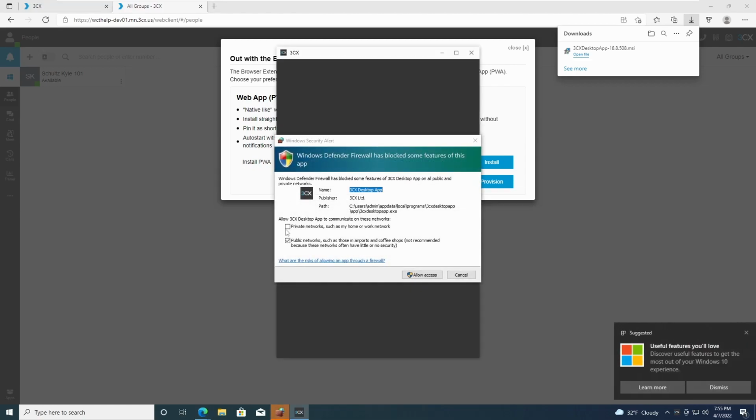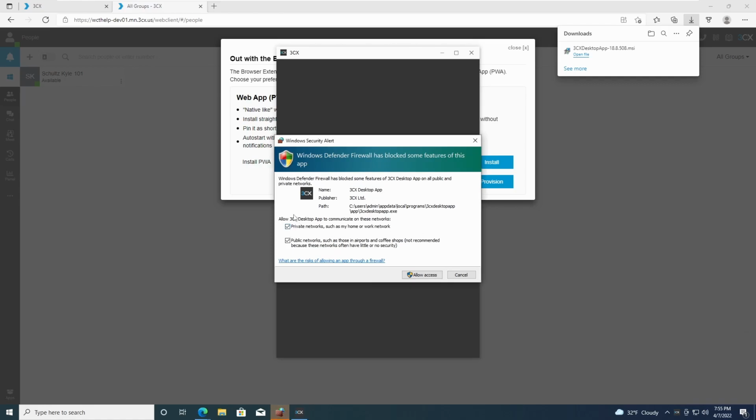And then it's going to come up and ask us some questions. Now, depending on your type of infrastructure, there might be a third option within this window that will say domain networks. Go ahead and just check them all, whether you have 2 or 3 options, and then we're going to click allow access.